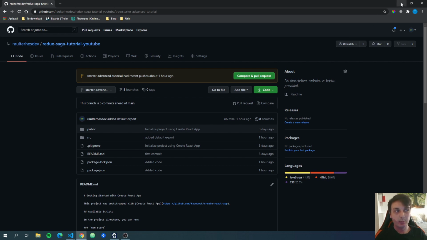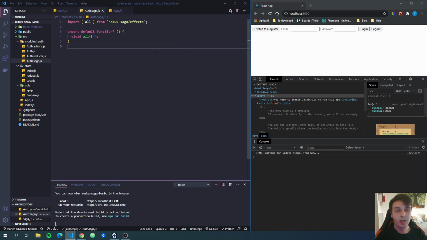Now let me show you around the starter project. If you don't want to clone it or just want to write it all by hand, I'm going to show you what I have here. So I have a module called auth, which has an input for an email, an input for a password, a switch between register and login. So we can click on it.